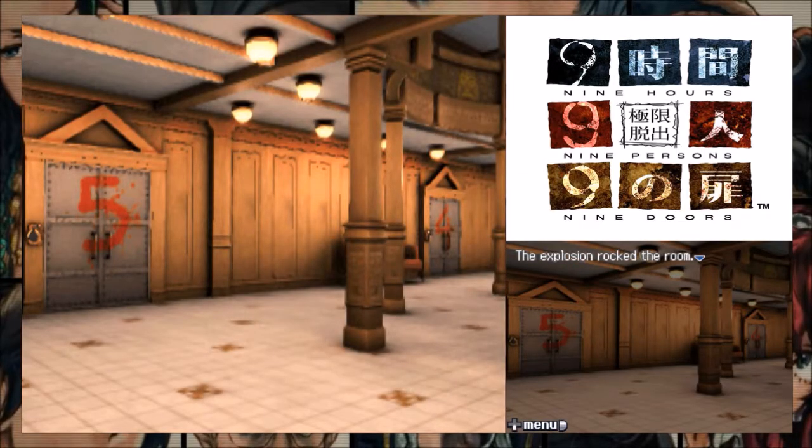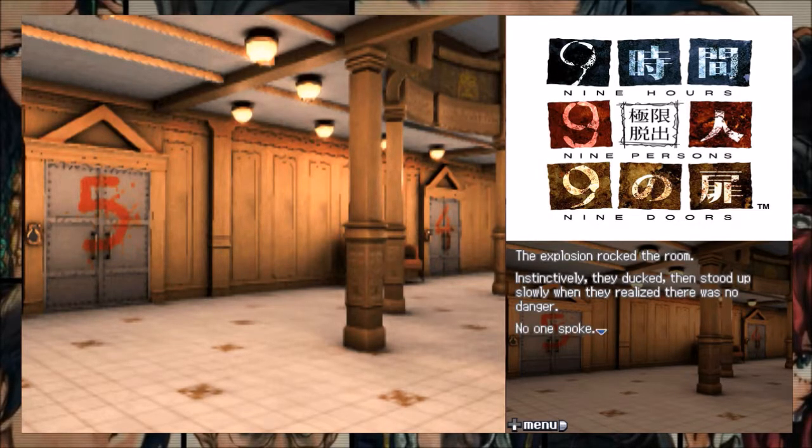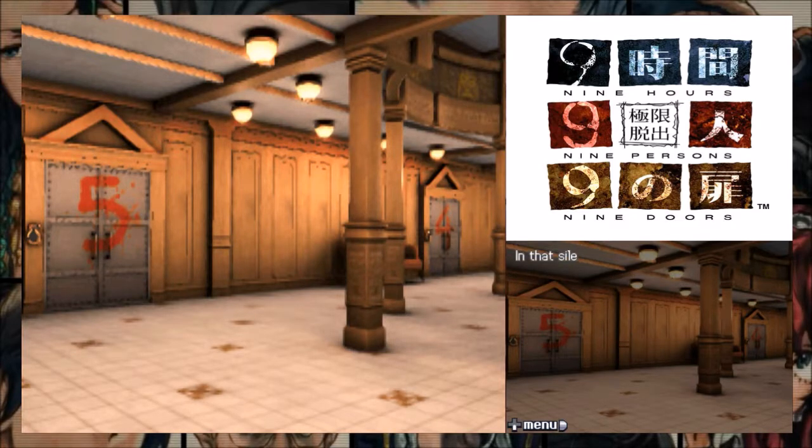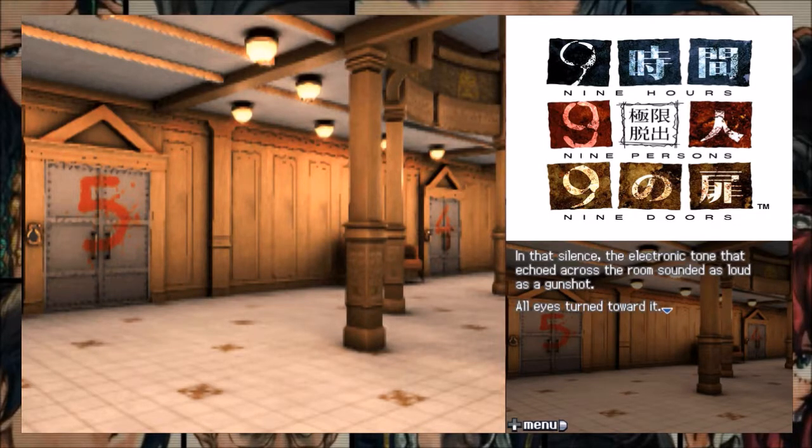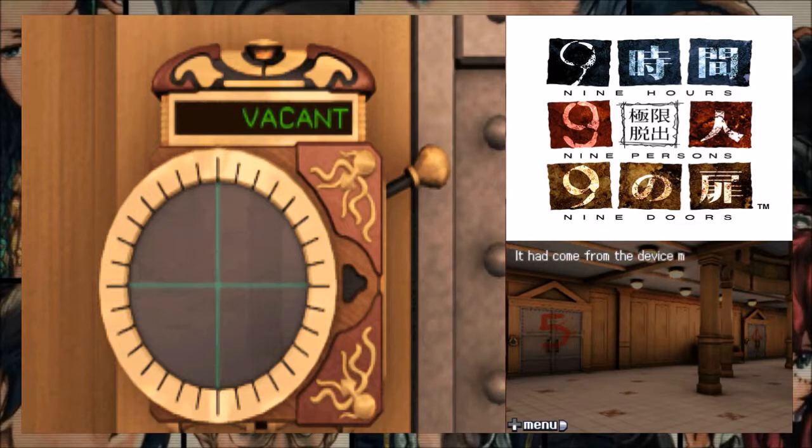The explosion rocked the room. Instinctively, they ducked. Then stood up slowly when they realized there was no danger. No one spoke. Silence filled the room. In that silence, the electronic tone that echoed across the room sounded as loud as a gunshot. All eyes turned toward it. It had come from the device mounted next to the door. The display changed from engaged to vacant.